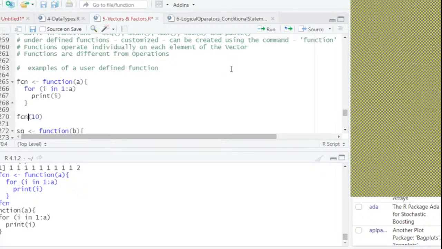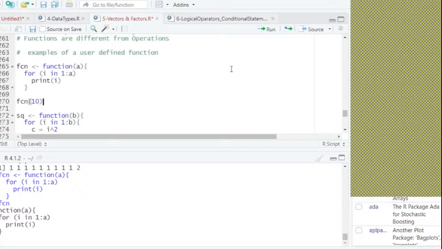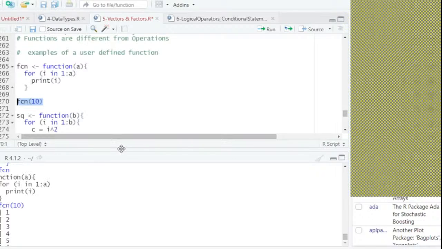Then you run that function in line number 270. You run that function for the value of 10, where you put A equal to 10. So what will it do? It will print 1 till 10. Just try this function. Is it printing the value? Is it printing 1 to 10 for all of you?